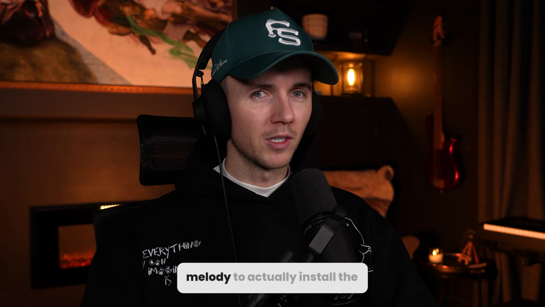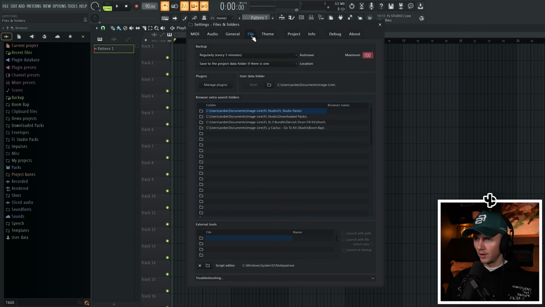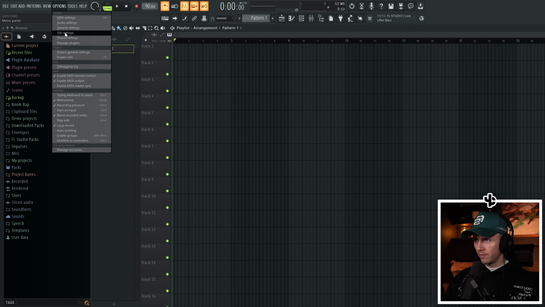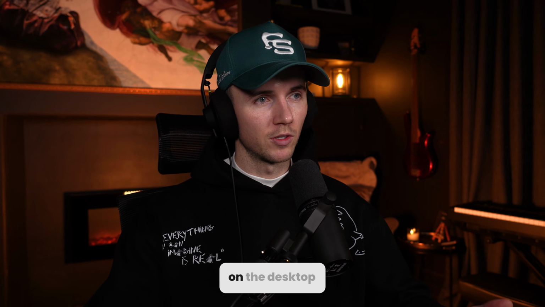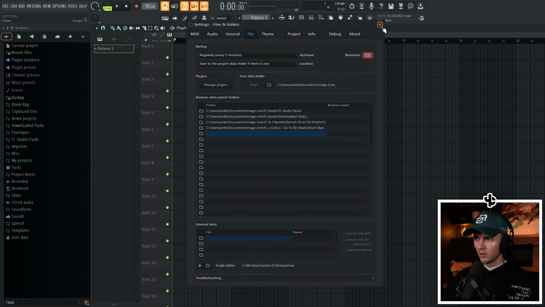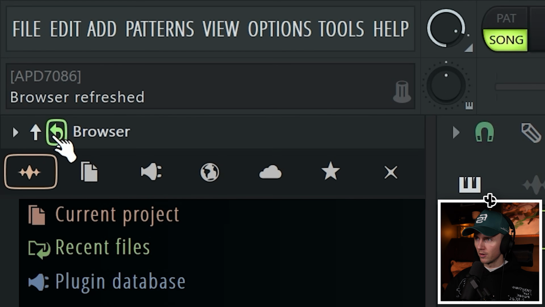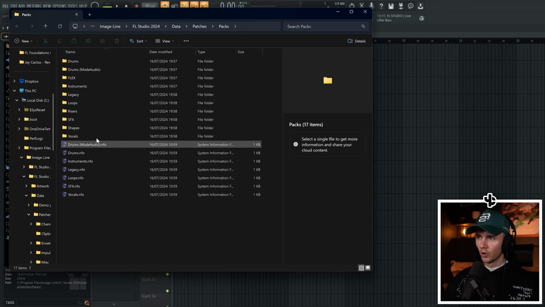Before we start building a melody, to actually install the sounds that you've downloaded, just hit F10 and then go to File, or you can click Options and then File Settings. And any folder that you add within this section will show up in the browser. For example, if you're saving all of your sounds on the desktop, just click this folder, go to Desktop, and then select Folder. Once you come out of that, you're just going to need to hit refresh. You can also right click on one of these and then select open, and this will show you the directory.